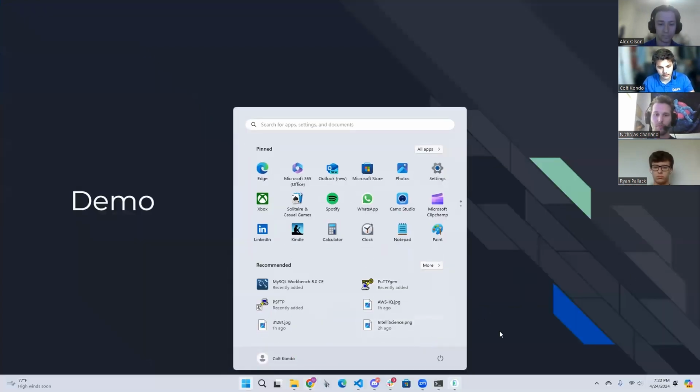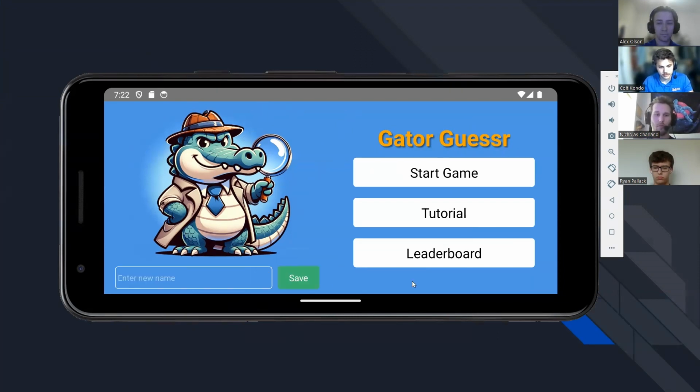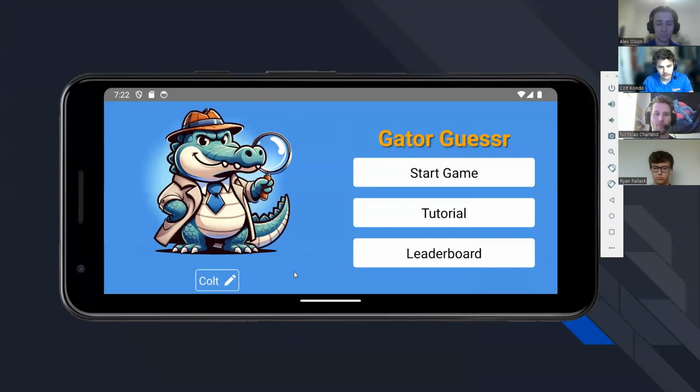Yes, so I'll be showing off the demo. Here's our app on an Android emulator. So this is our home screen. We have buttons for start game, tutorial, and leaderboard. We also have a name editing button on the bottom left under this icon. We can just go in here and enter a new name. I'll enter my name, hit done, and then save.